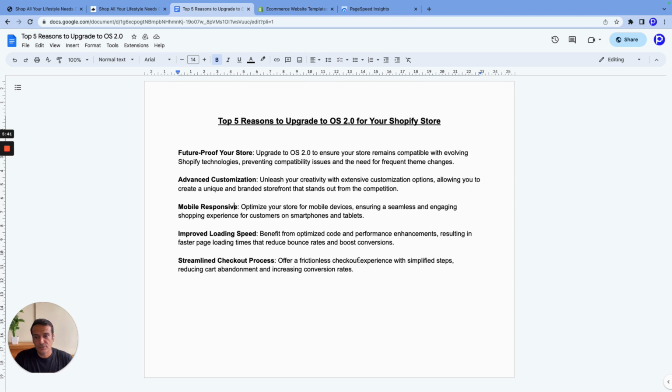So these are the five top reasons. Apart from that, there are some other reasons why you should consider this upgrade. One of the, I would say, most common reasons is the meta field. With the new OS 2.0, you get a new function called meta field, and that is a native feature from Shopify.